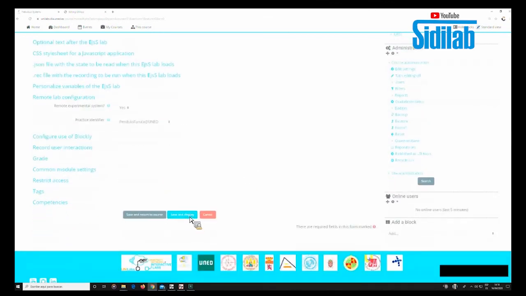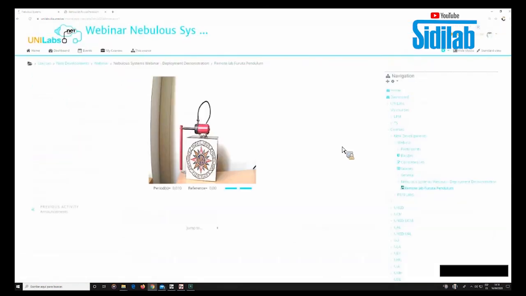If I click on save and display, then you can see I have my remote lab already embedded in my online course, working the same way that we saw in the previous demonstration and also in the first demonstration, but now it is embedded in an e-learning platform. I can still use it the same way, and it works.